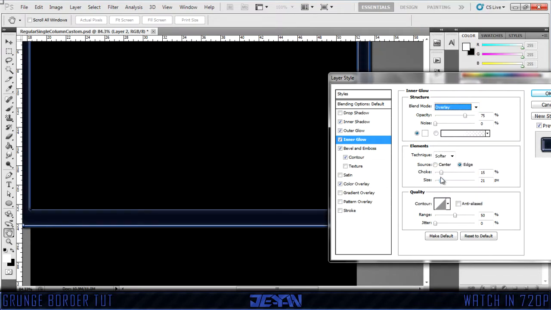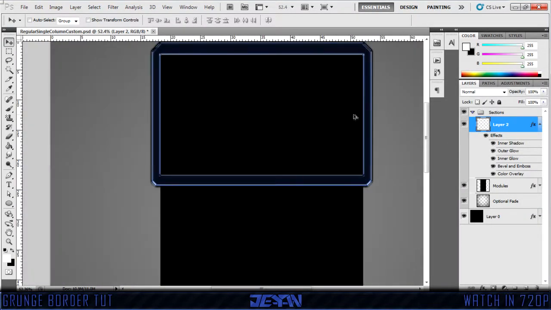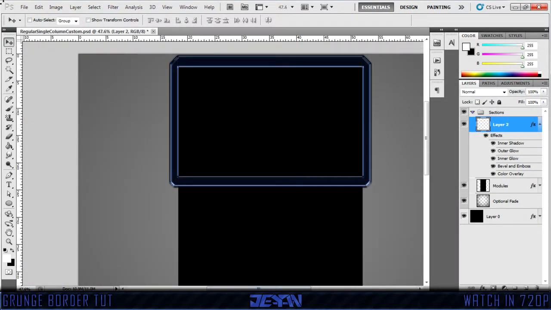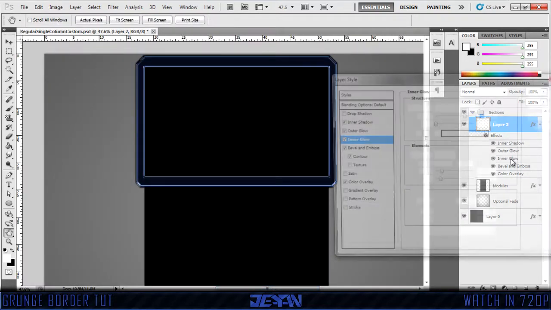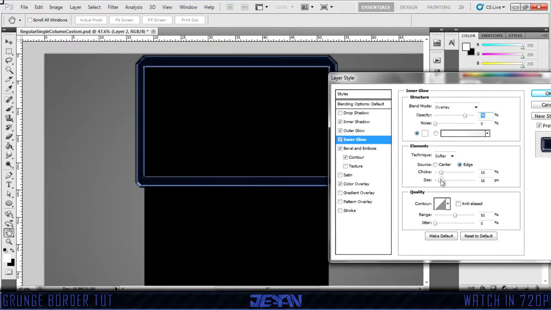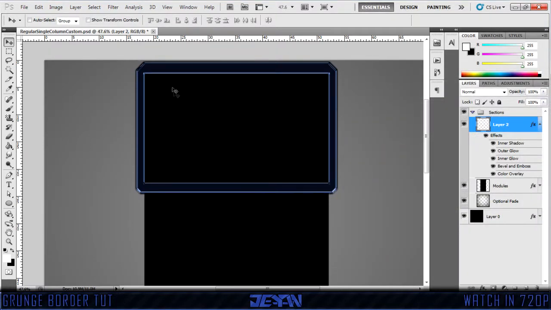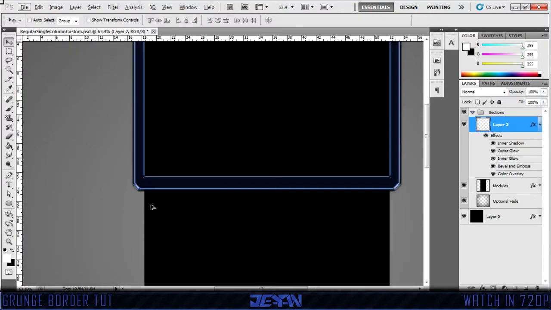So it kind of gives you more of a highlight. So that's not too bad. And if we zoom out now, click OK. If we zoom out now, as you can see, that's not looking too bad. I actually may change up the inner glow because I don't like the white highlight to be that noticeable. So yeah, that's pretty good. And as you can see, it really is shaping up to be a pretty nice border.